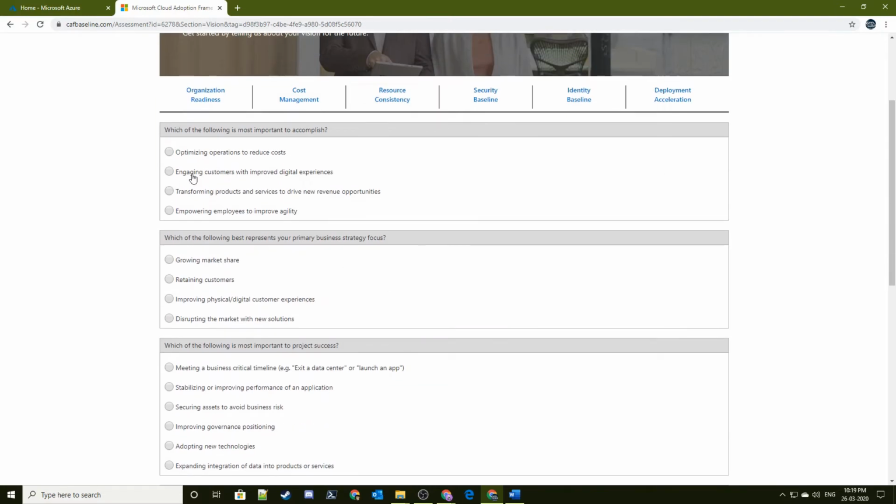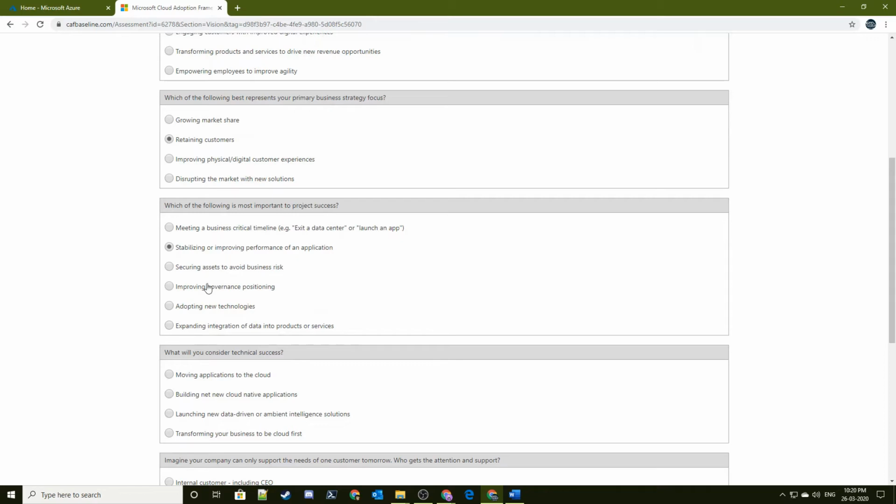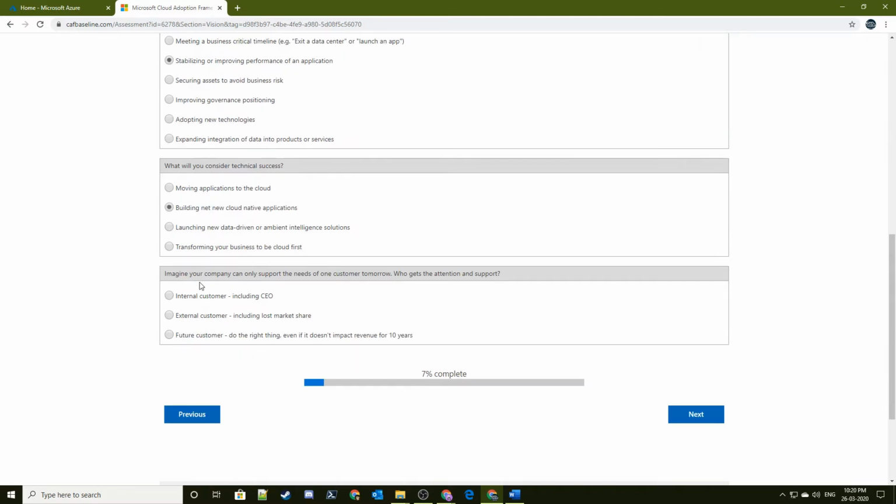For example, which of the following is the most important to accomplish? Optimizing operations to reduce cost, engaging customers with improved digital experience, transforming products and services to drive new revenue opportunities, empowering employees to improve agility. All of these things you can answer. I'm just randomly picking these things, just to show you what you can see at the end.